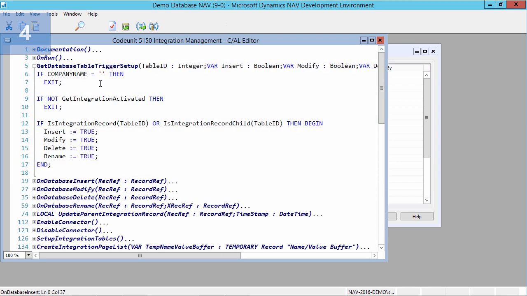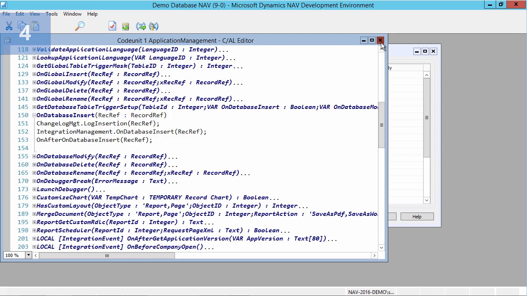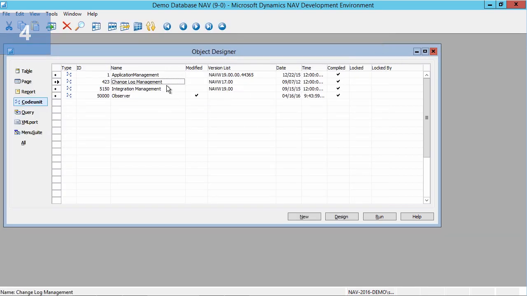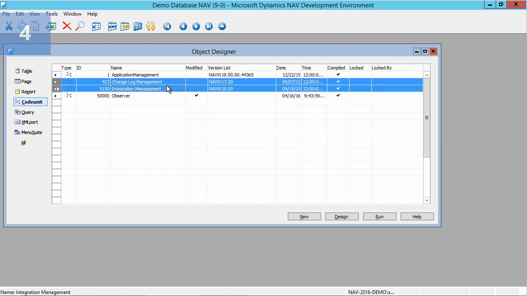Get database table trigger setup is the function which is going to verify in the table if we need to perform integration whenever an insert, modify, delete, or rename event occurs. So we have two examples in Dynamics NAV, the changelog management and integration management. Both of them have hookups in code unit 1. They're not yet using events, but I'm pretty sure, or I suspect, that in the future this might be upgraded to use the event methodology in Dynamics NAV 2016.